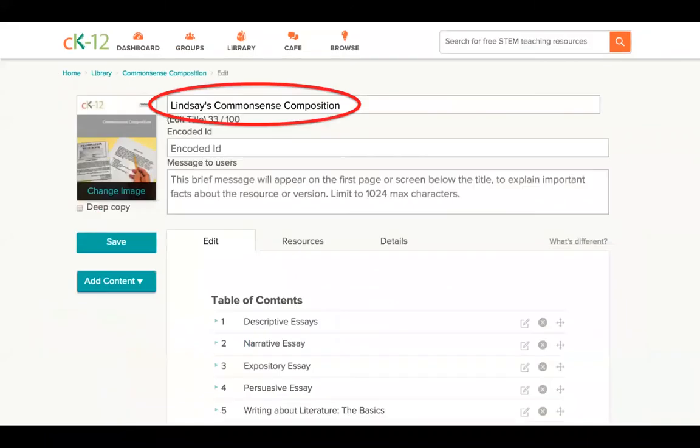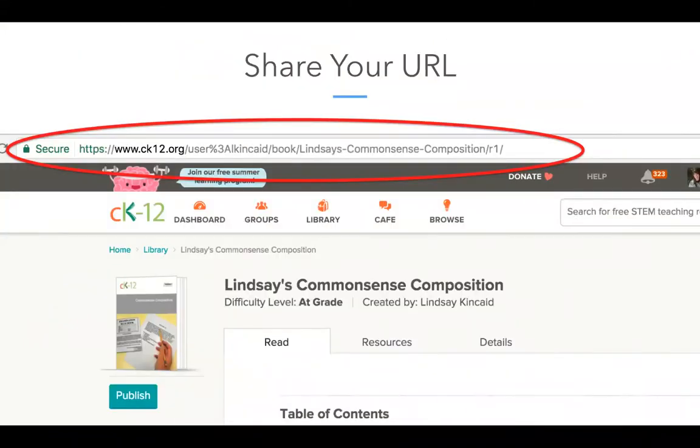So when I click Customize, it's going to ask me to give it a different title. So I got really crafty and I called it Lindsay's Common Sense Composition book. And at that point, I click Save. And I'm going to have a custom URL here. At the top, you can see that it's CK12.org with some other stuff there, and Lindsay's Common Sense Composition book.